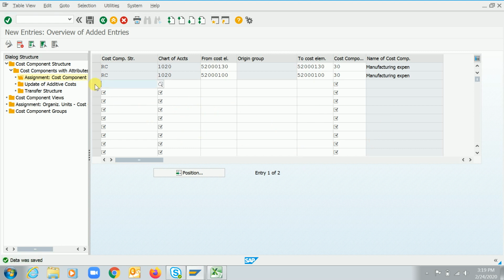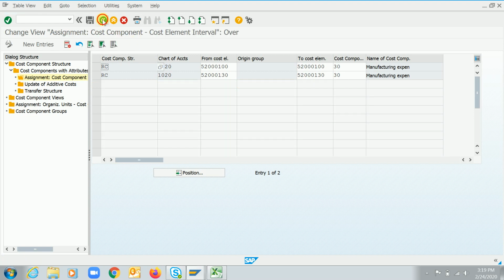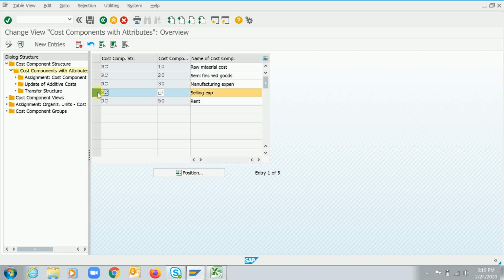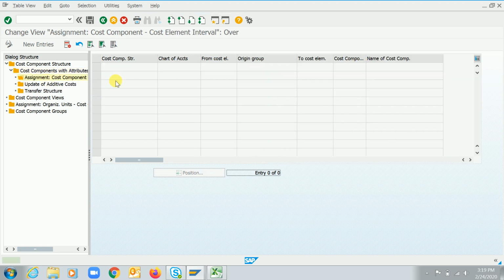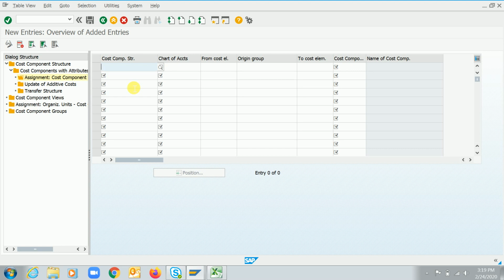Okay, once you are done with the line item, just save it and go back and assign it to the other line items. That's it. But don't forget to add. Okay, if you forget to add any GL codes, you will get error while calculating standard cost, guys.